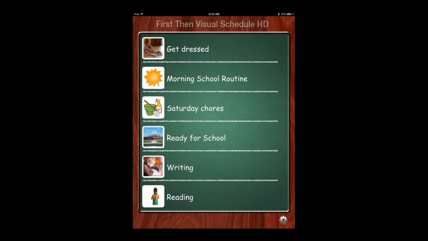This is Courtney, how to create a new schedule. So I'm now going to go over how to create a new schedule within the First Then Visual Schedule application.